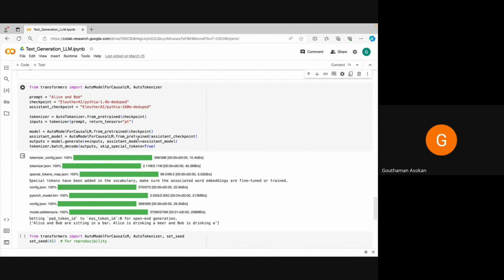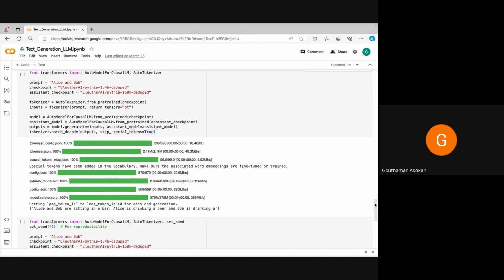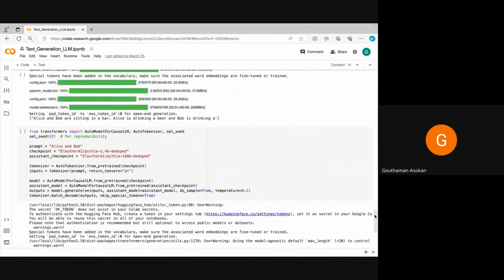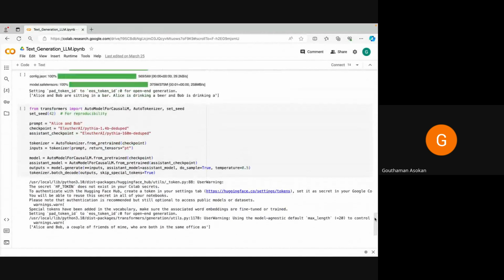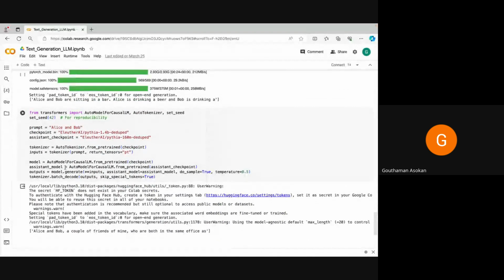Here it's the speculative decoding, where we use the assistant model. We specify the model and the assistant model, the checkpoint for all these things. The parent model has 1.4 billion parameters. This one has 160 million parameters. With this too, we decode the output. So that's how the output is being decoded. This is speculative decoding, where we use the assistant model to decode it.